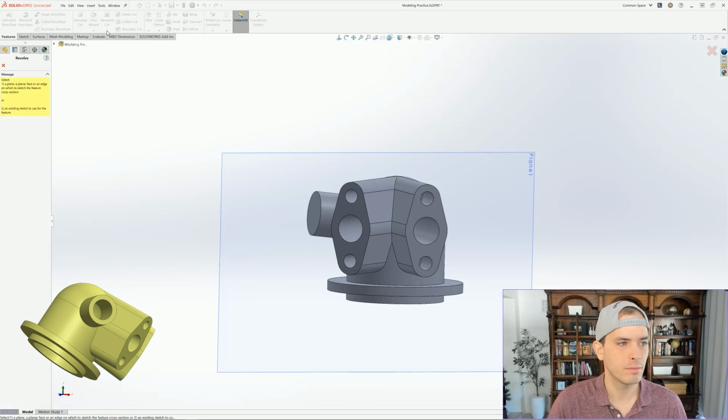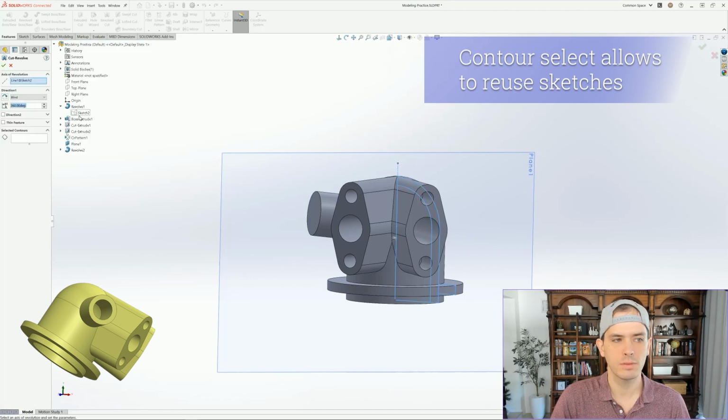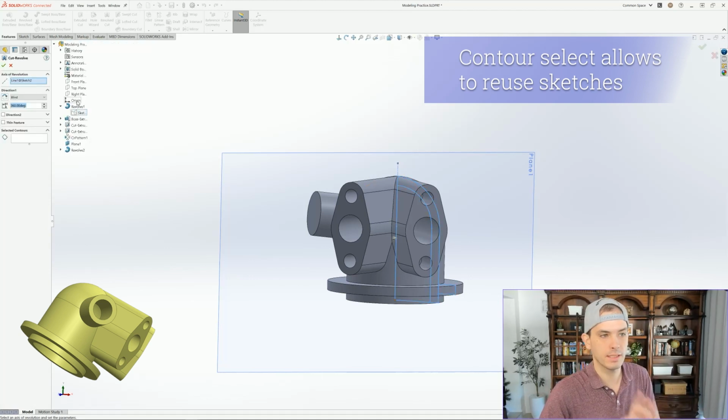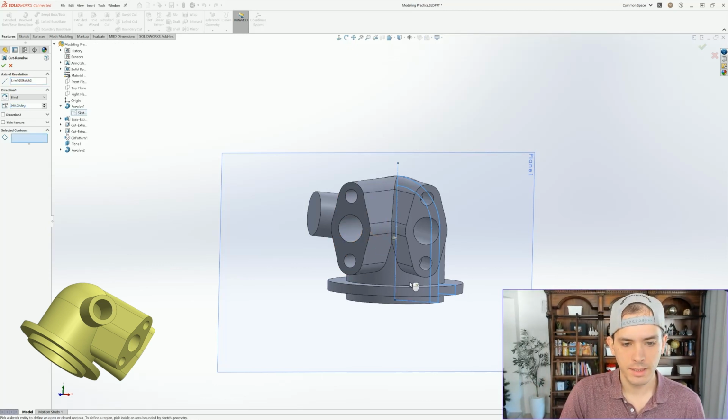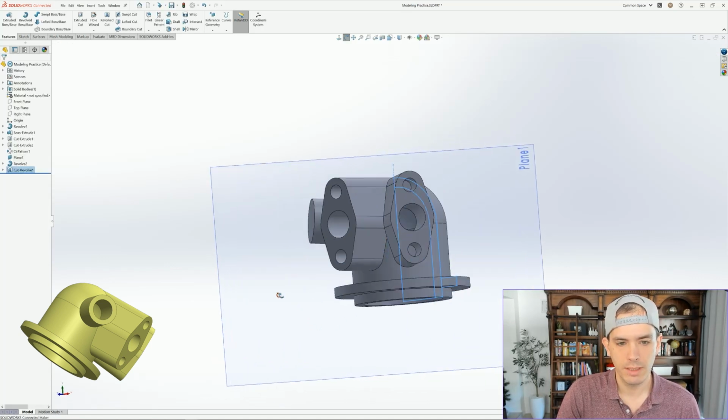All right, so we'll revolve cut, but what I want to do is reuse this sketch. Because it was contour selected, that symbol around it, contour select, I can reuse it just directly. Click in here, select my contour, there's my preview, boom, looking good. All right, so what else is left?